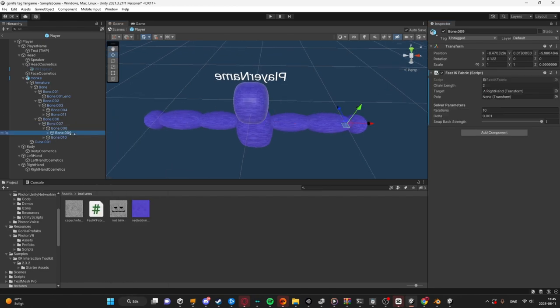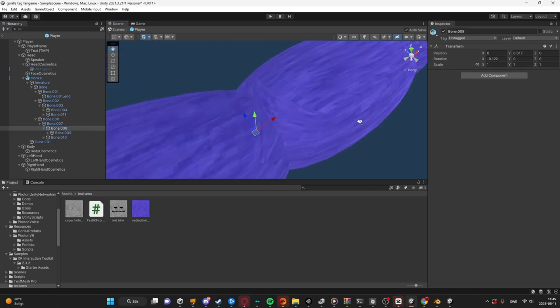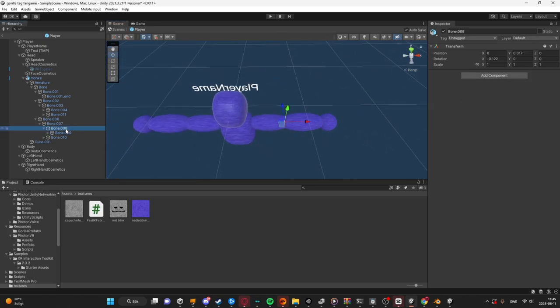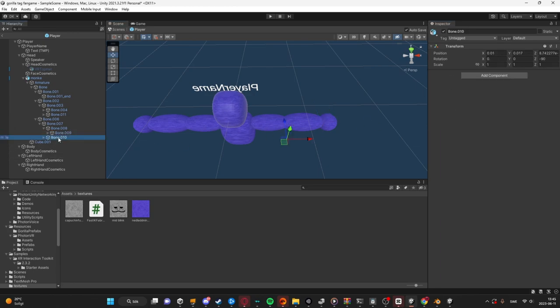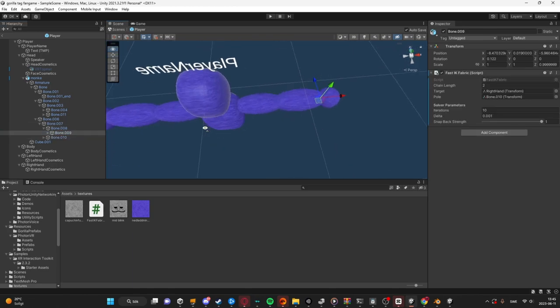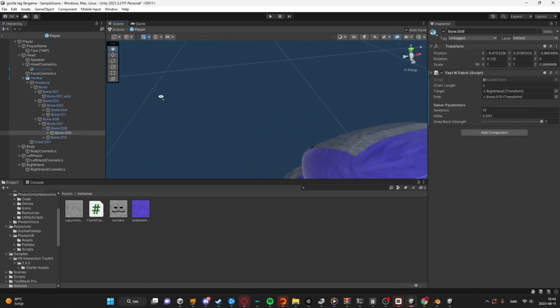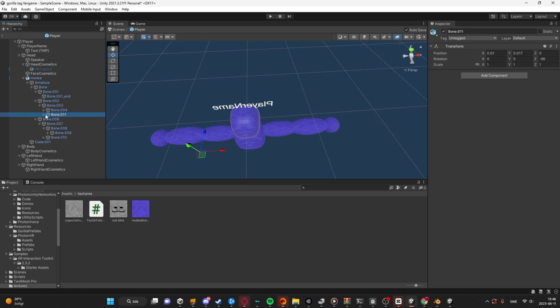Then your pole, it's gonna be the bone that was before it. So this is my bone that was before it. But if you want it to be a little bit better, just drag this bone. I'm just gonna drag that bone. So now you're done with the right hand.